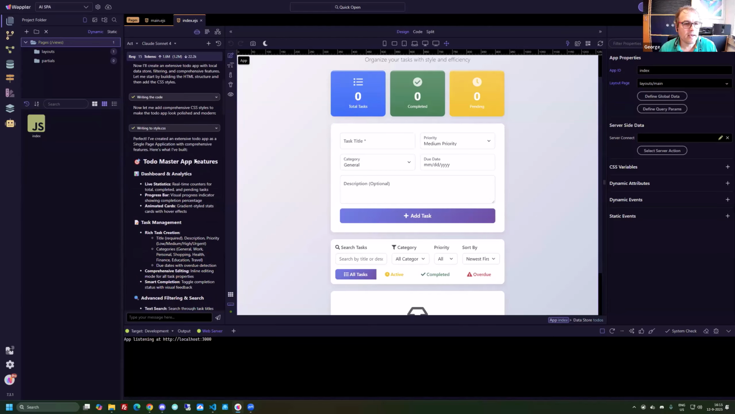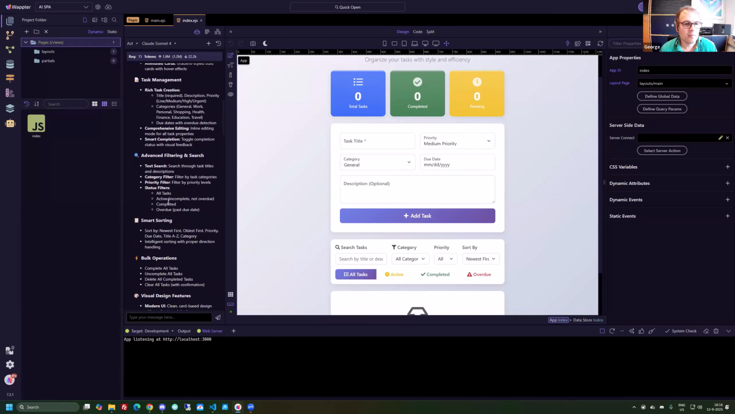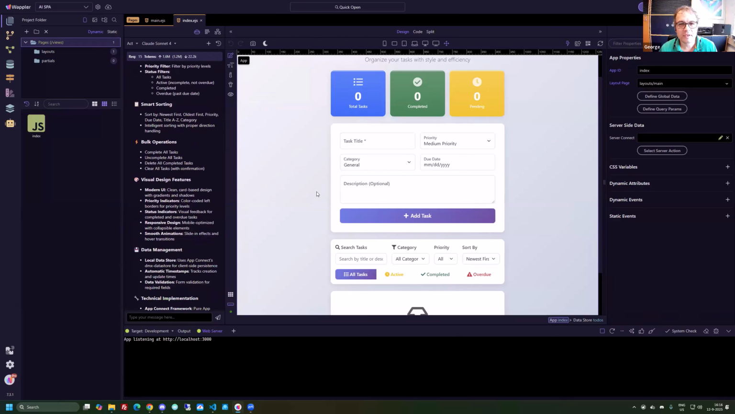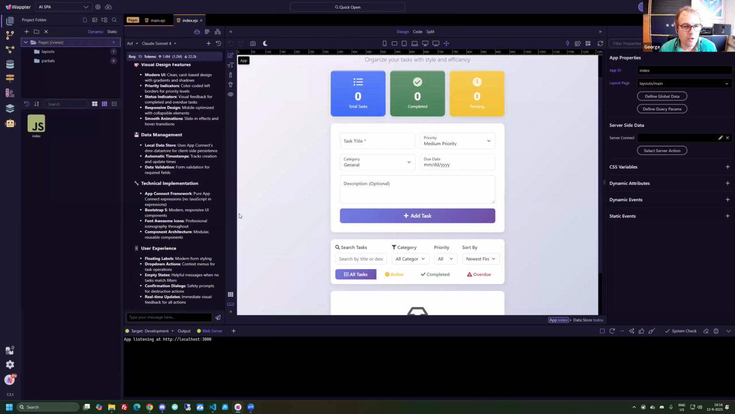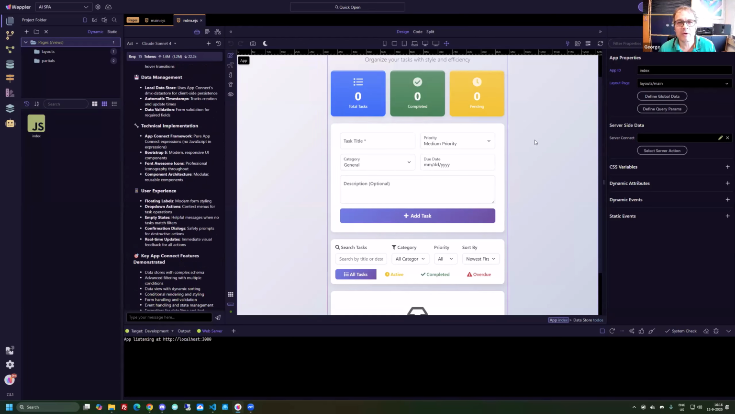But initially, it did a good job. It summarized what is done, like a to-do master app features with live statistics, progress bar, and filtering, which is pretty good. But of course, I tried the application, and it worked mostly, like on any AI's day, but not completely 100%. There were, of course, some errors.